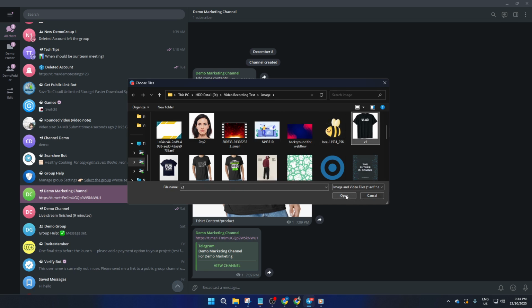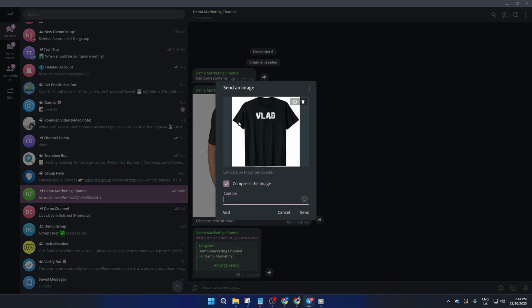Now, this next step is crucial. Once you've chosen your file, look for the three dots. Usually they appear somewhere on the content preview window. Click or tap on those three dots. This is Telegram's hidden menu for post options, and it's where the magic happens. In that menu, you'll see the option that says Make this content paid. Select that, and you'll be taken to the unlock settings.